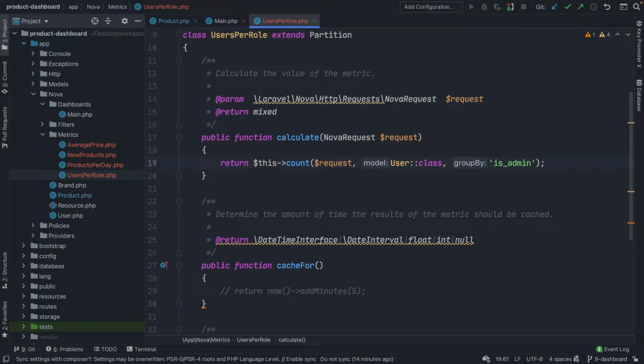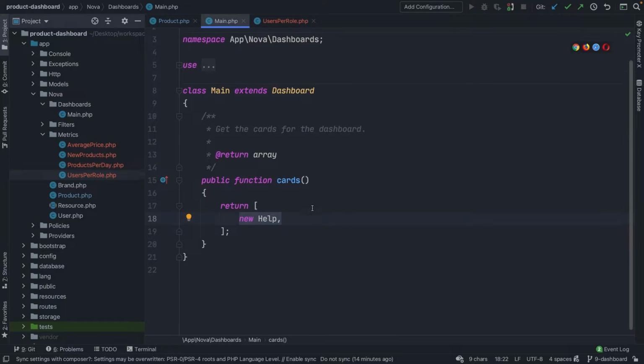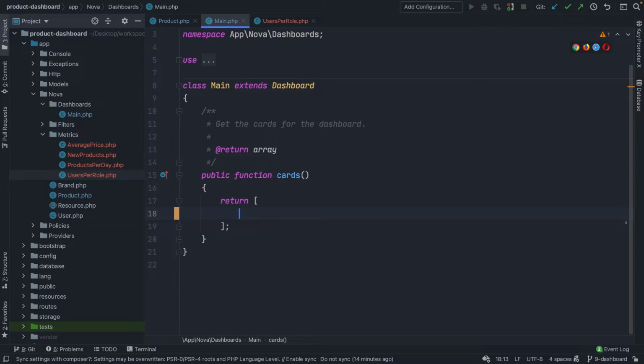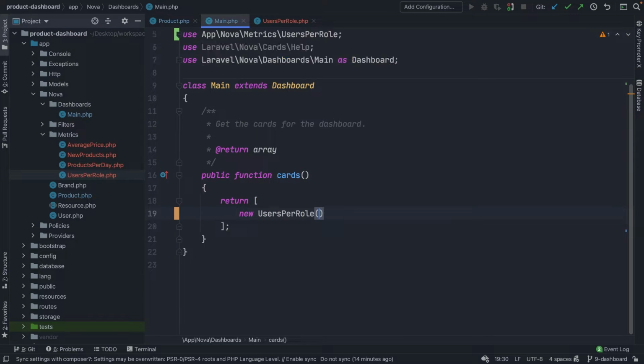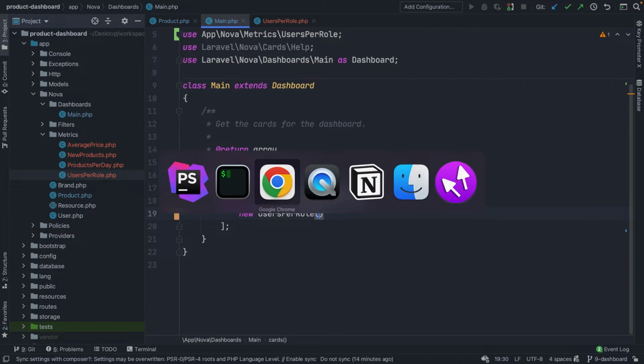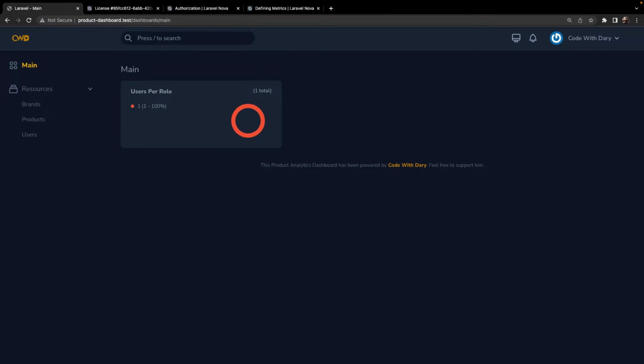Now, like I've just mentioned, registering metrics inside your dashboard basically works in the same way as you have done with cards. So let's open our main dashboard class and let's remove our new helper where we're going to add our new UsersPerRole. If we navigate to our dashboard and refresh it, you will see that we only have one user where the role is an admin. So what we could do is basically creating a new user from the users resource where the checkbox of our admin column has not been checked.